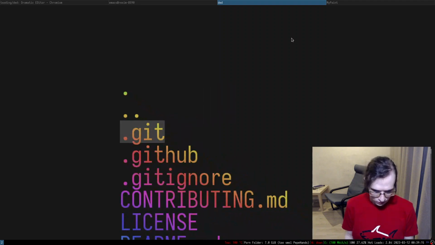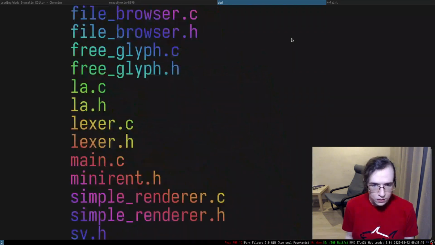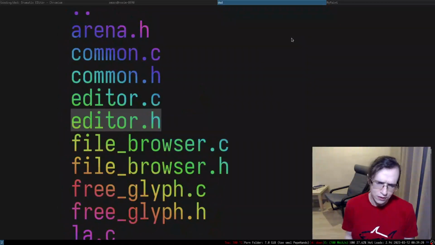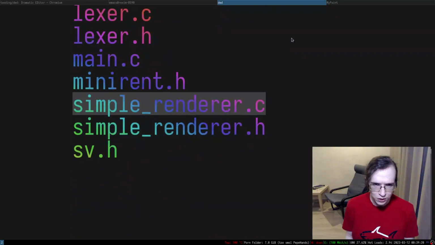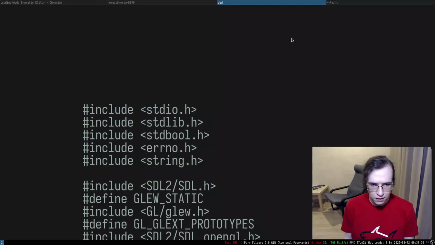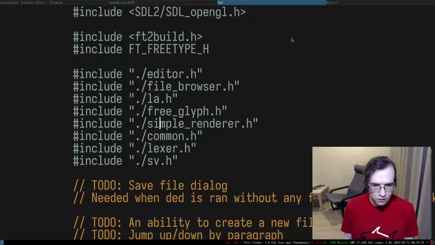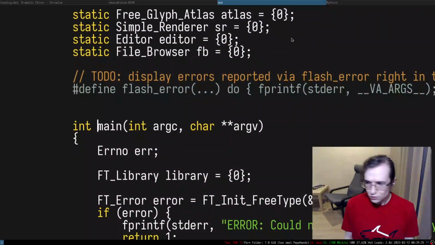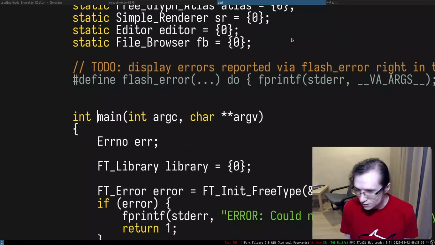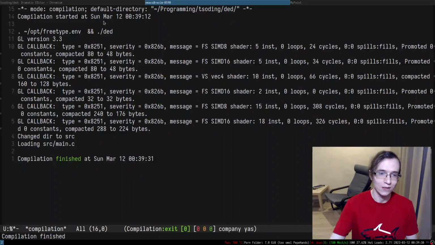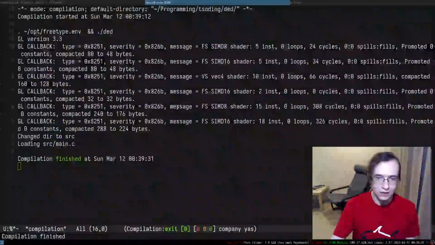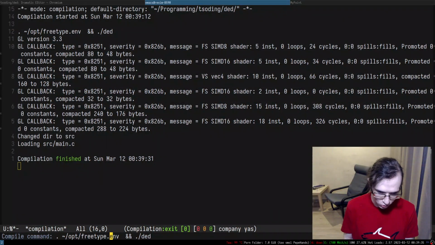And let's open the main. Maybe the editor. It would be better to open the main because I know what to search for. Right. It doesn't do anything. Probably because I didn't recompile anything. Yes, I didn't. I just ran this entire thing without any recompilation. Classic. Thank you so much.